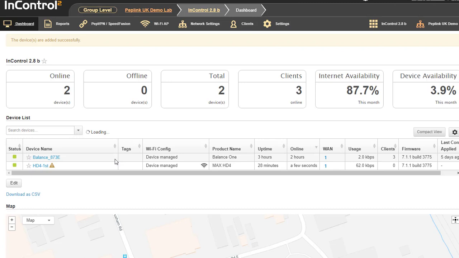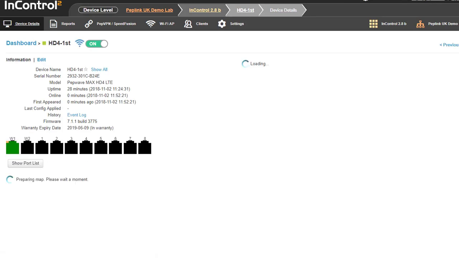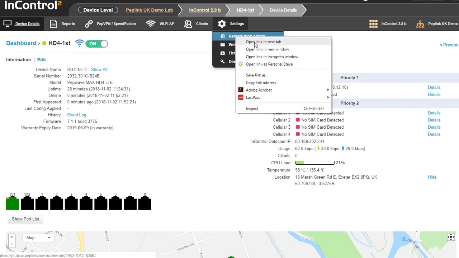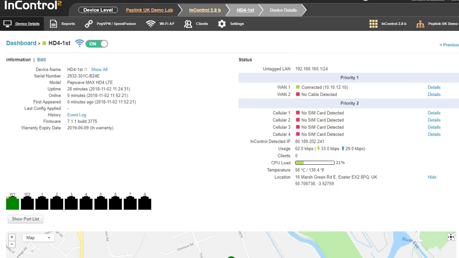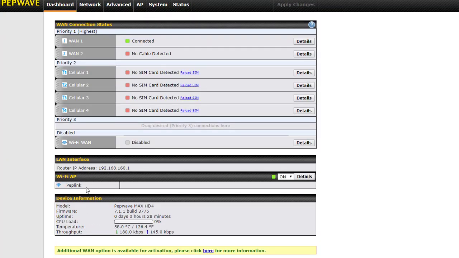So here's the device. Let's go and have a look at this on the device page, and this time we can see that there's no SSID symbol, suggesting that this is not being managed through InControl. Let's go and have a look at the device page again. Okay, and we can see that it still has its Wi-Fi AP called PepLink, which is still unencrypted.